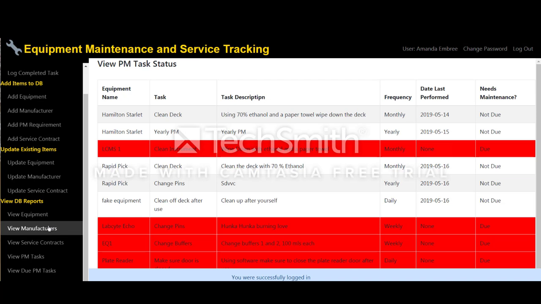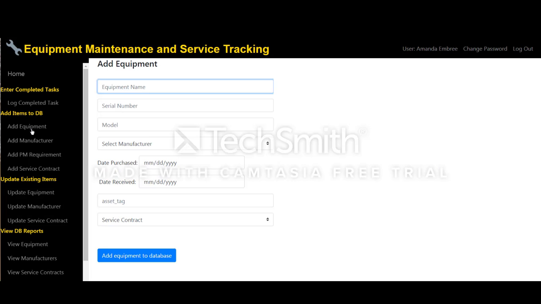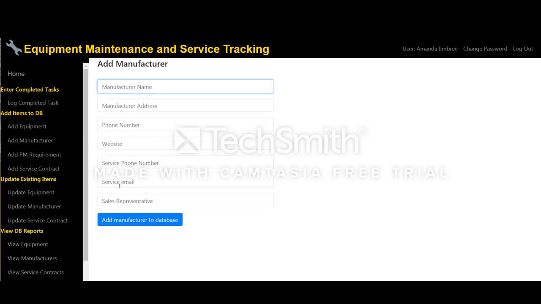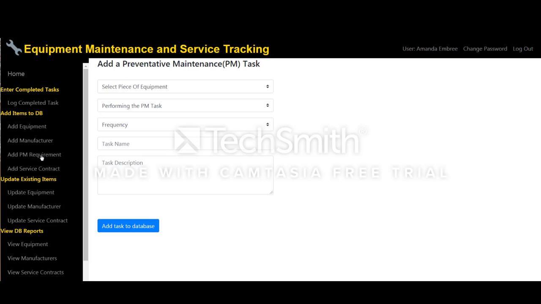So let's go through the sections a little bit. In order to be able to log a completed task, you have to have items in the database. To have a piece of equipment, you have to have a manufacturer. So, entering manufacturer information and then adding equipment information. You can then add a PM requirement for it.